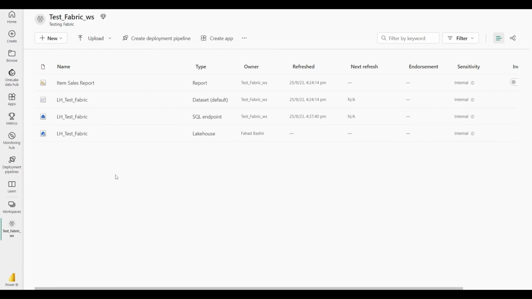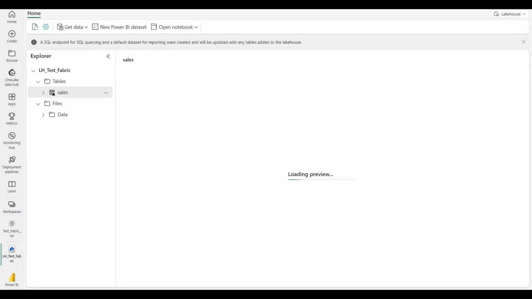As you know, we have created a lakehouse and created an end-to-end report with the dataset as well as the SQL endpoint in our previous video. We will continue to utilize this lakehouse to create a pipeline. As you can see, we have created a lakehouse in Fabric where we've loaded sales data, and in that sales data, we've got some unstructured data as well as some structured data.